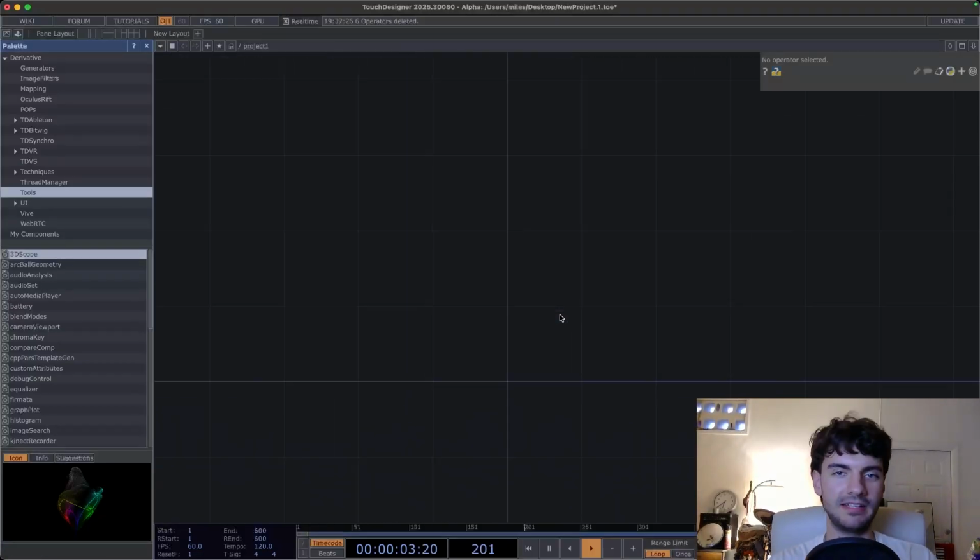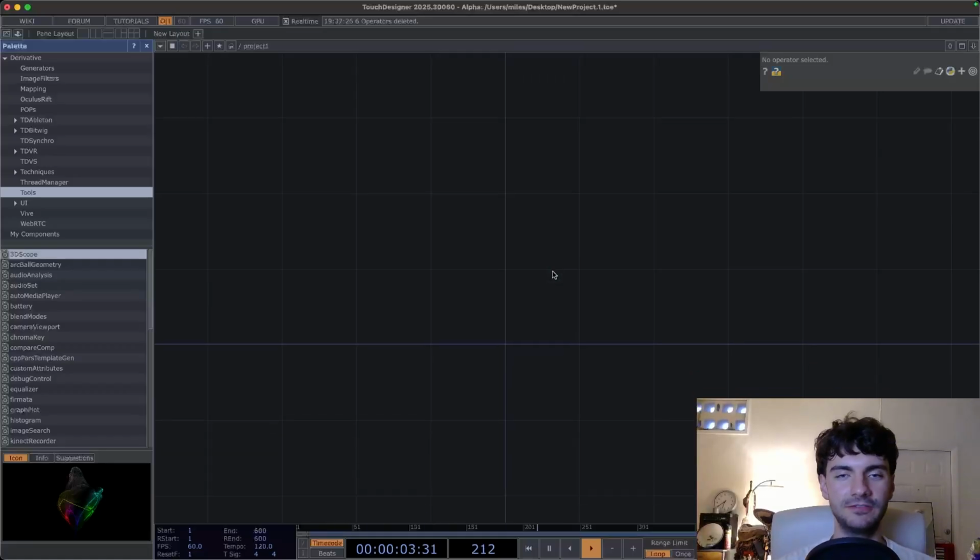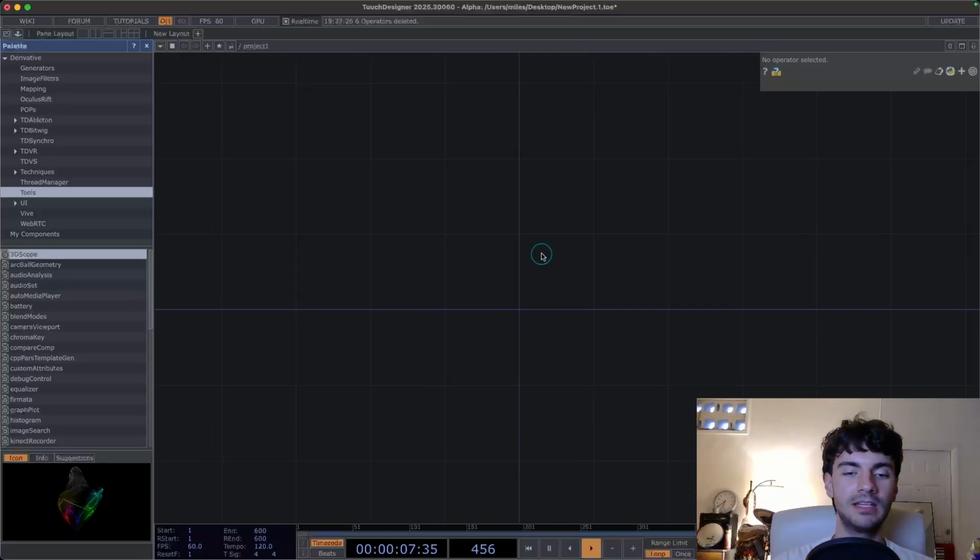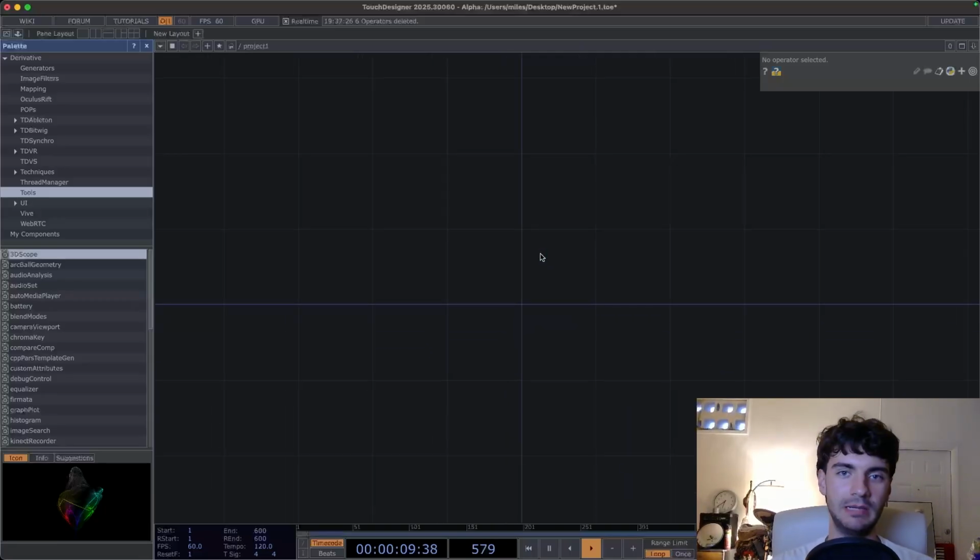So what I'm going to be talking about right now are the different operator families. If you're already familiar with that, you can probably skip this video. But if you're not, I'm just going to give a very surface level description of the operators. You can find much more in-depth descriptions in other tutorials or on Derivative's website, but I'm just going to go over it in a way that applies to what we're going to be working on with audio reactivity.